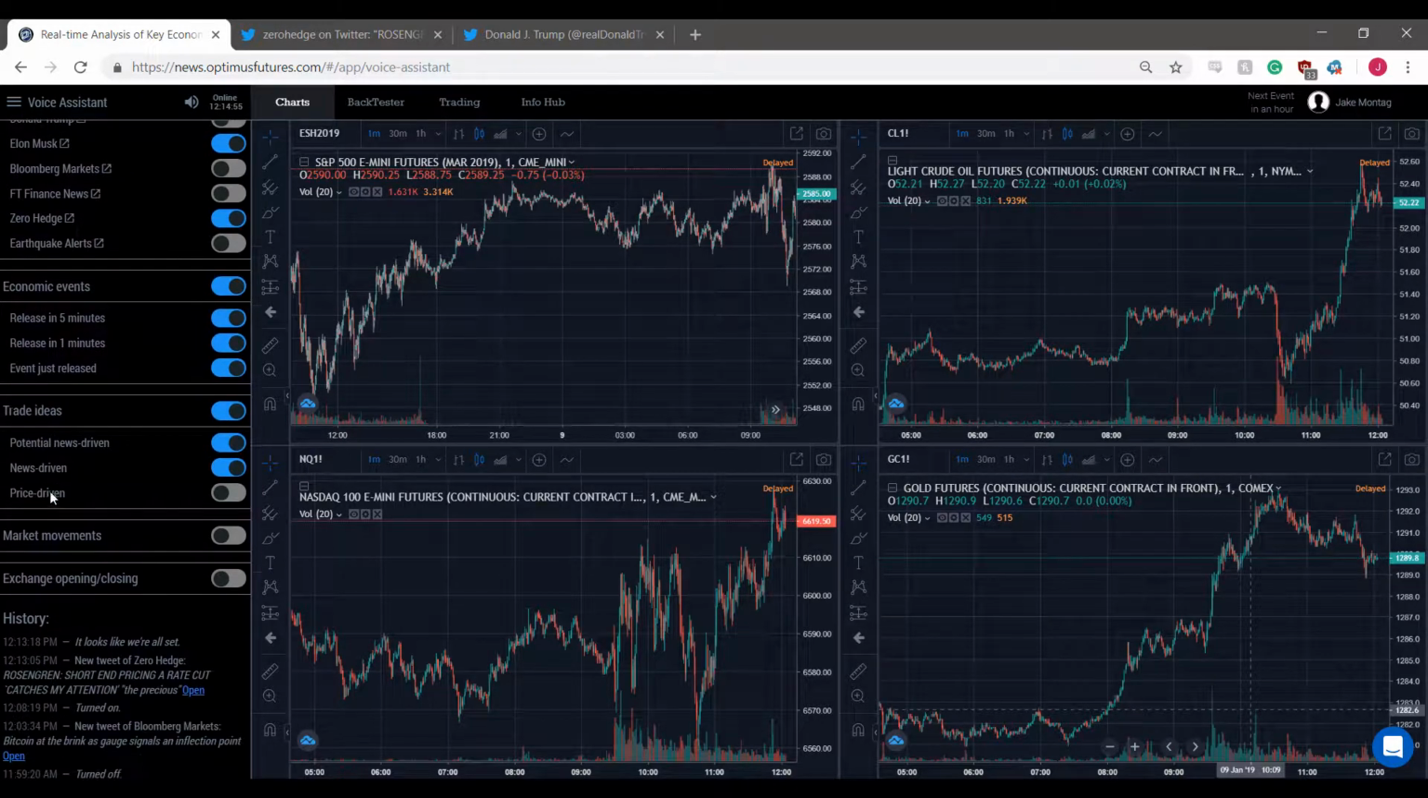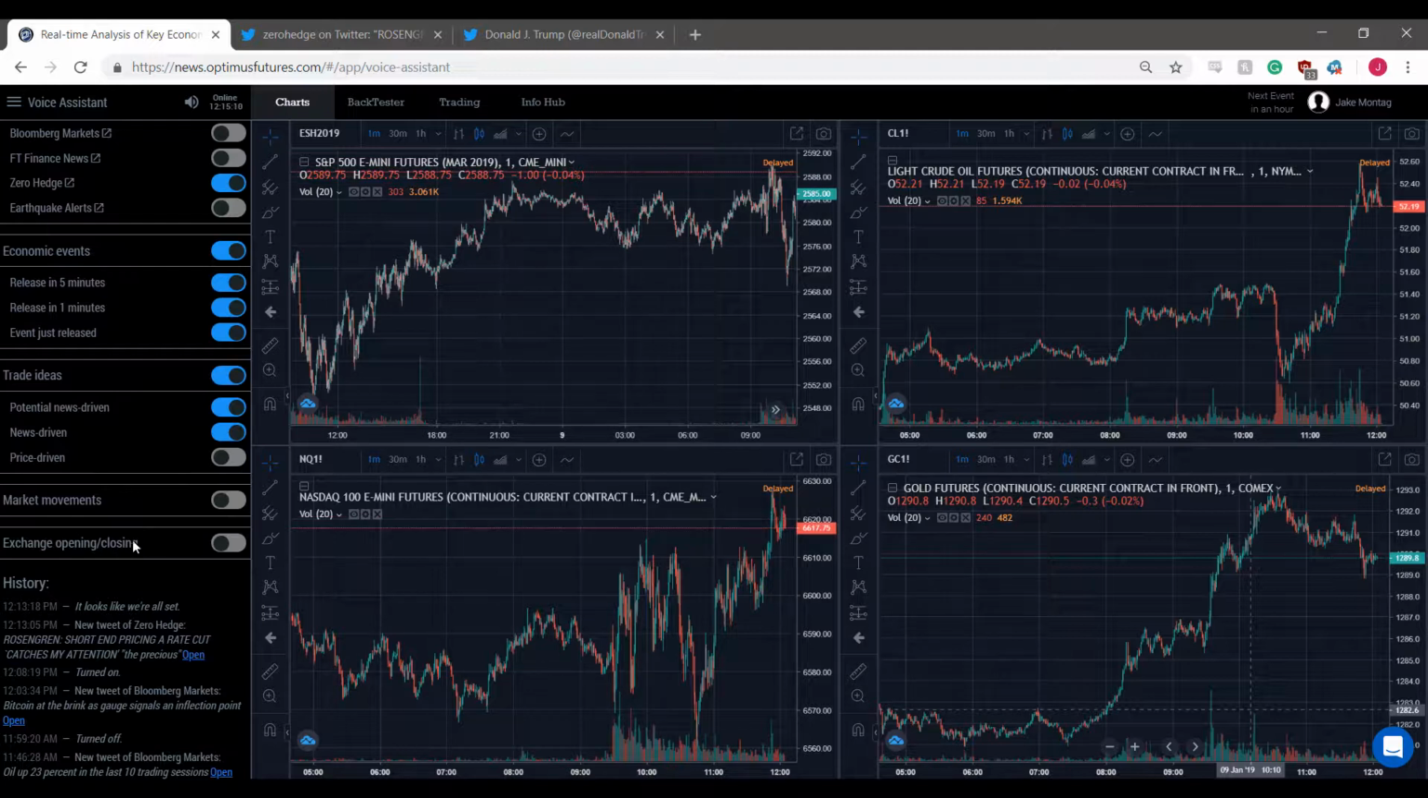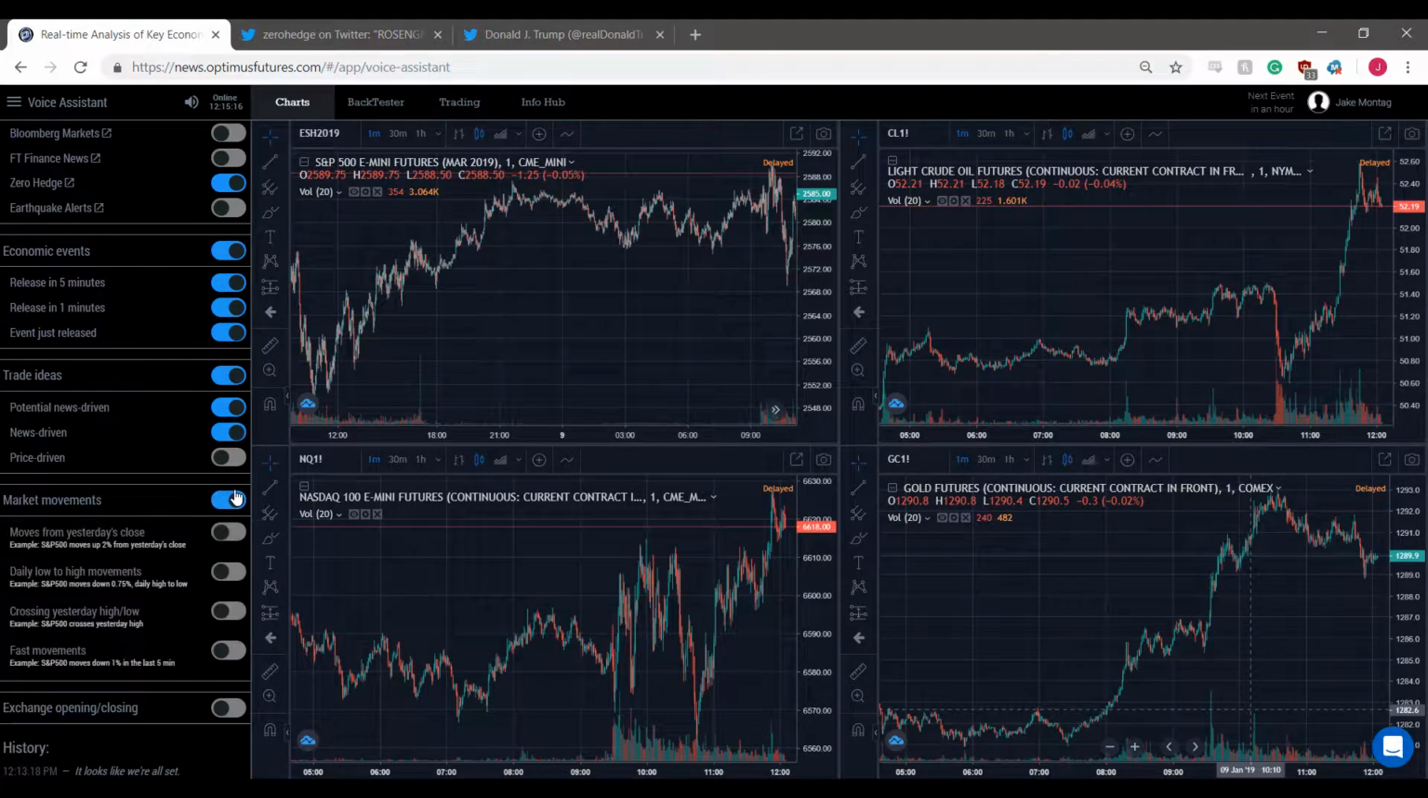For the last couple sections here, we have trade ideas. So as you can see, we are audibly alerted based off potential news-driven trade ideas, and then price-driven ideas as well. The following 2 sections, market movements and exchange opening or closing, can also be subscribed to. So if small, subtle market movements have taken place, you'll get an audible alert for this as well, besides the text alert that does typically pop up if you are subscribed to those notifications in a different portion of Optimus News. But as you can see, you have quite a few different options here in which you can select an audible alert for market movements.